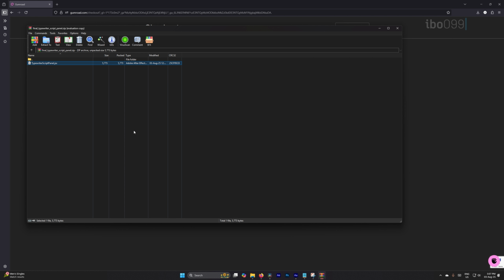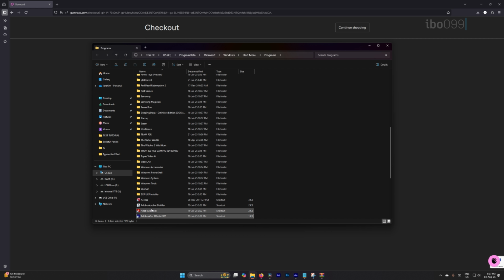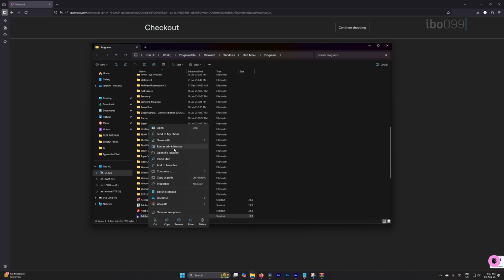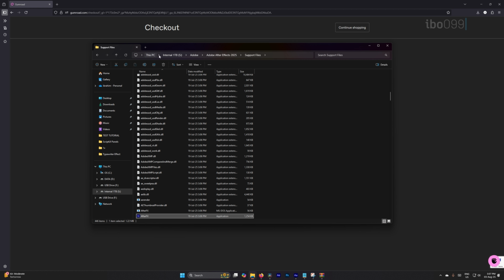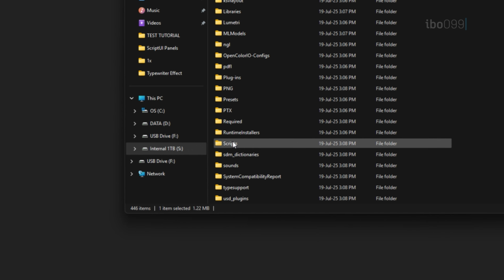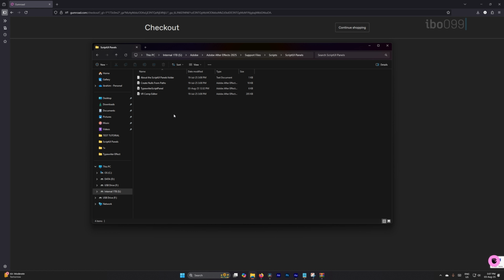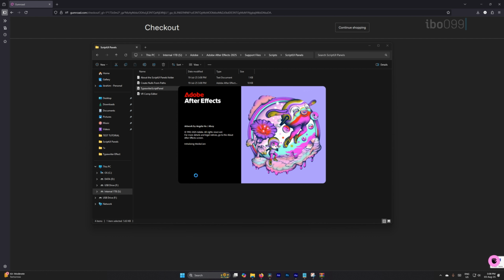This will be it. Then you will go to After Effects, file location, and go again on file location. Depends on your install place. Next you will be going to the scripts folder, ScriptUI panels, and you will paste it here. I have it here already, so that's all you need to do. If you had After Effects open, just restart it and start it again.